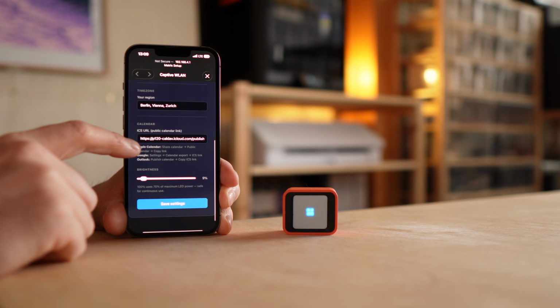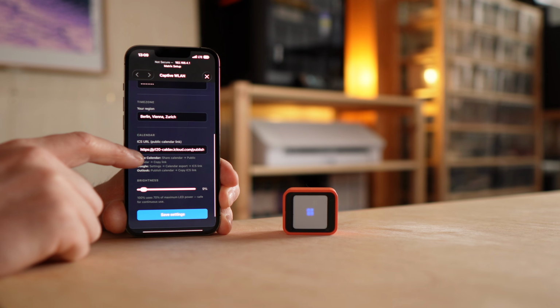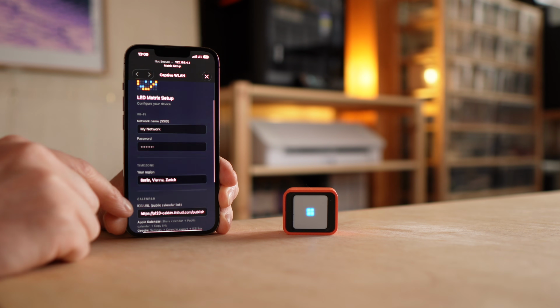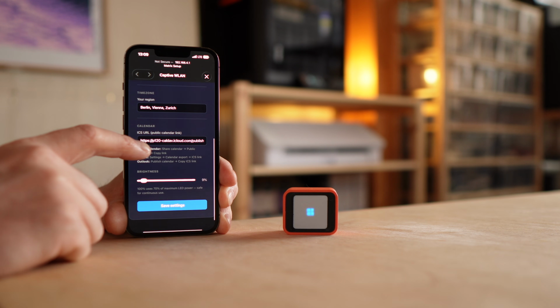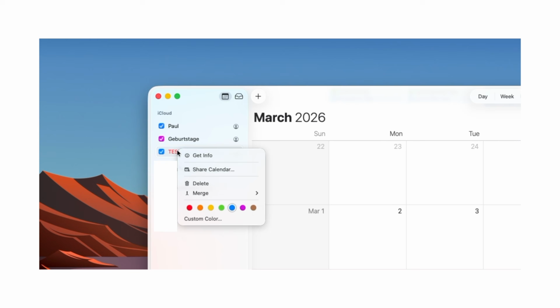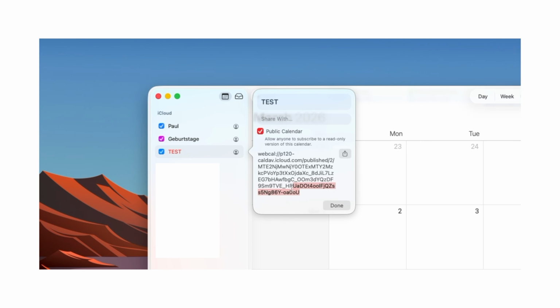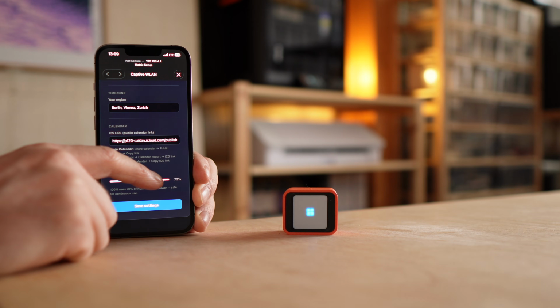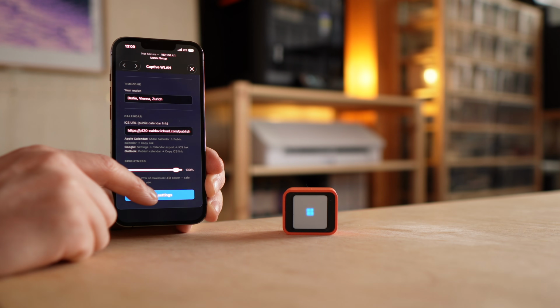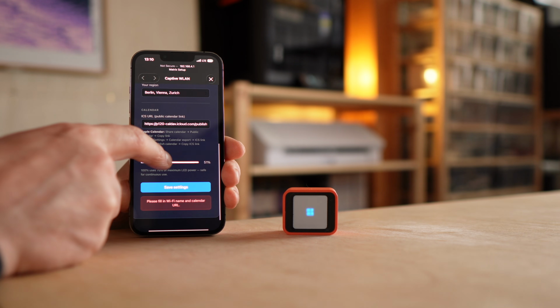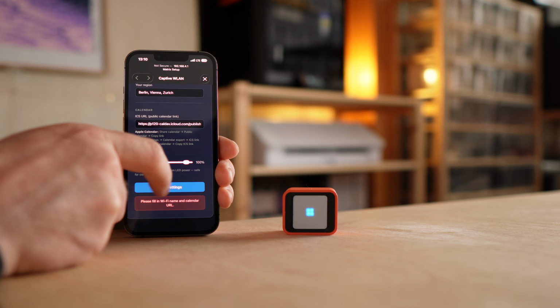On the software side, I wanted to keep things just as simple. When you first power it on, you connect it to your Wi-Fi and link your calendar. To make that work, you just share your calendar and the device pulls the data from there. So it doesn't really matter if you're using Google, Apple or anything else. It just fetches your events in the background and keeps everything updated.